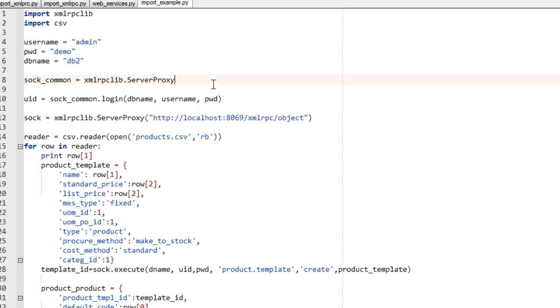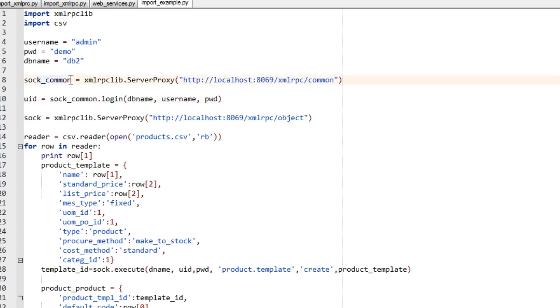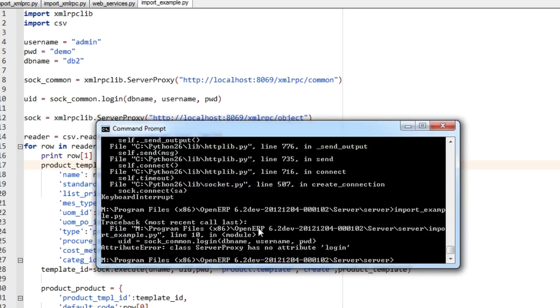I didn't actually get my server proxy up here. I left this out. So I'm doing this in real time for you so you can see when you make mistakes a little bit of how you can figure them out. And in this case, it told me the line number. So if you look here, it'll say line 10. There was no attribute login for this. And the reason it couldn't find this login was because this command never executed properly. So I made the change, and now we're going to run it again.